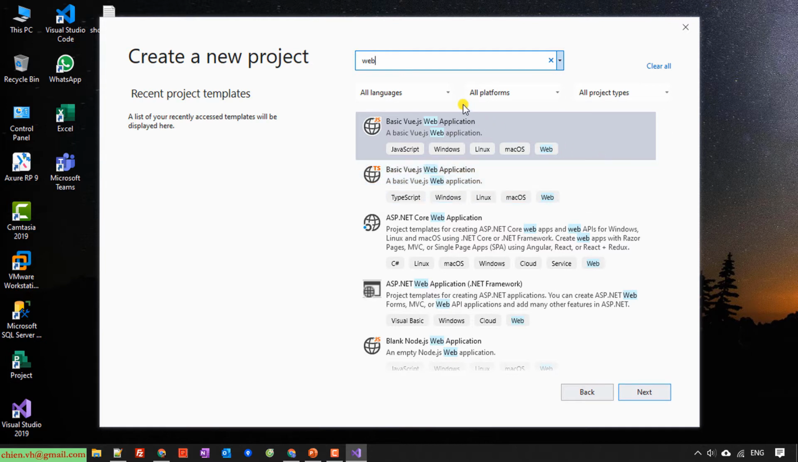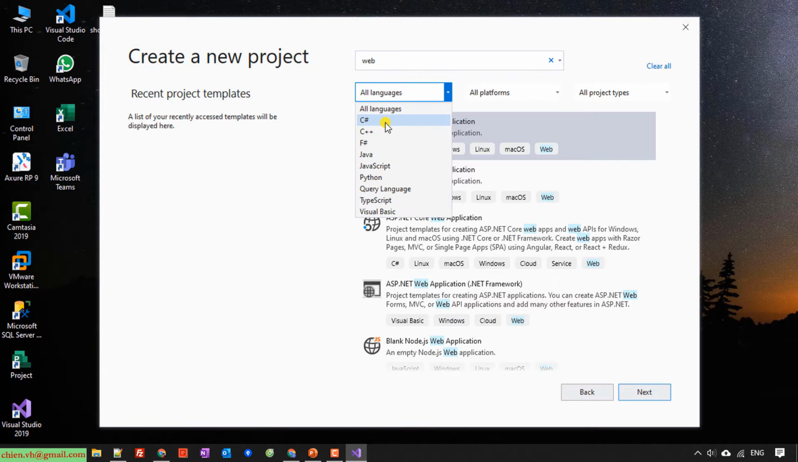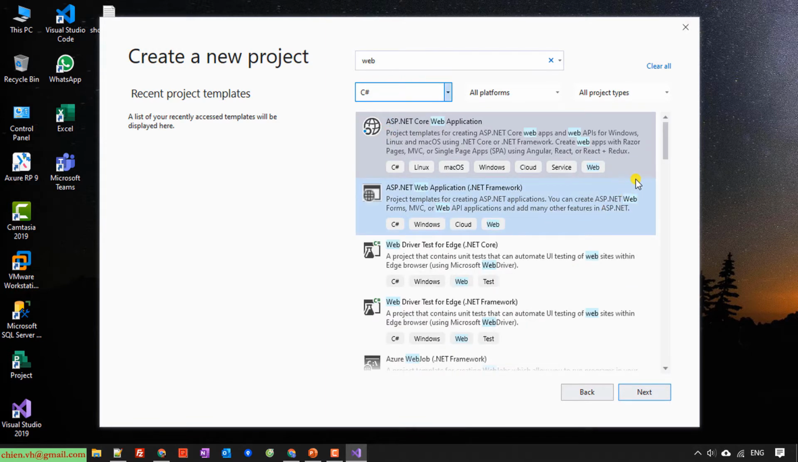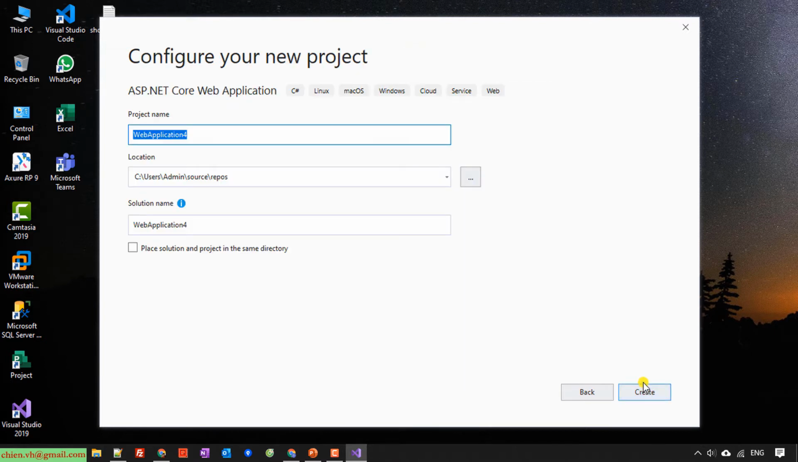For the main language, I will use C sharp. So now I will go ahead and select the ASP.NET Core Web Application. Click on the Next button here. And on this step, we have to do some configuration for the new project. I name my project My First CRUD .NET Core MVC, something like this.